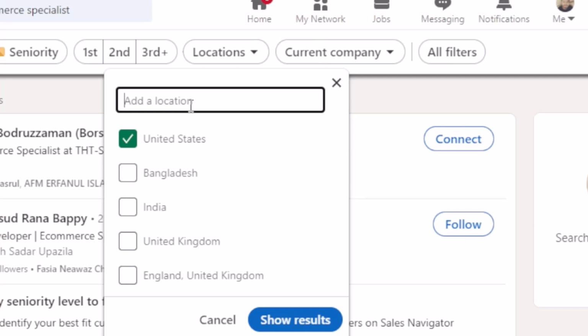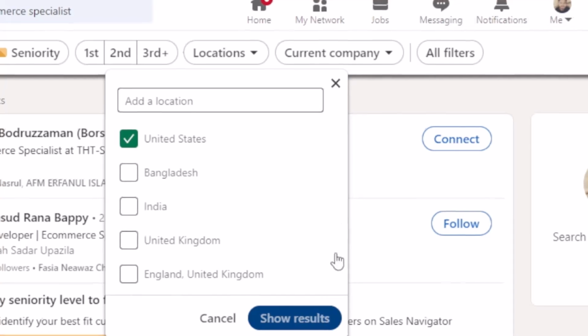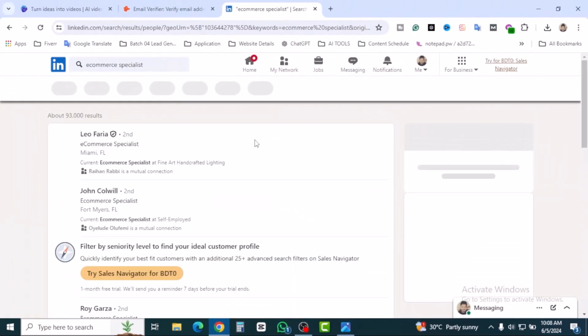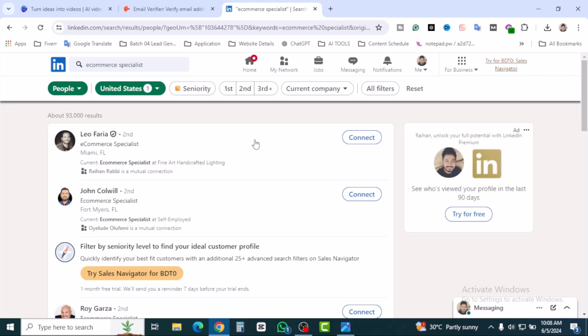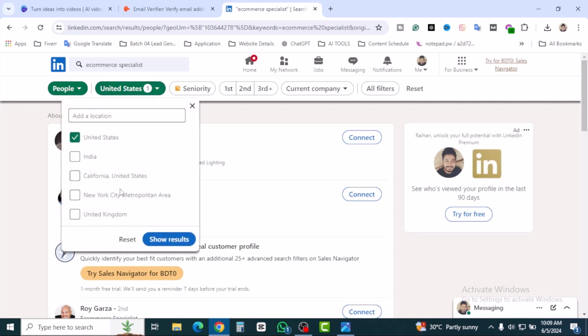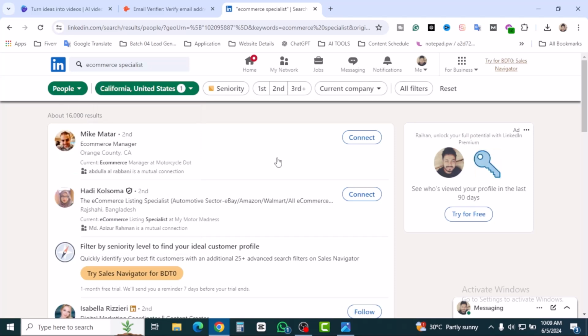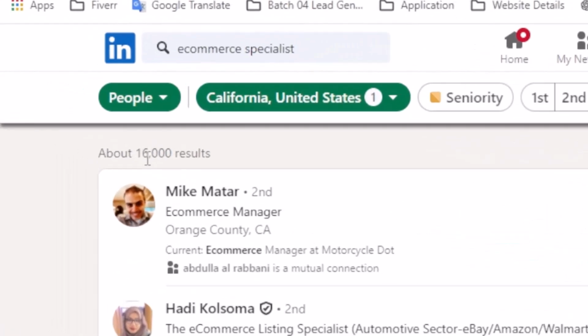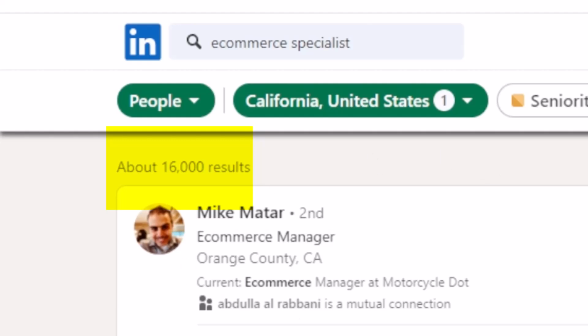So this is the manual search in LinkedIn, so you know. Click on show results and you will see all the LinkedIn users from the United States, different locations. Also you can search on a particular state like California, United States. So remove the United States and just use California, United States, or New York City metropolitan. So this is a very specific location that you want to grab. California, United States, you can see 16k results over there.